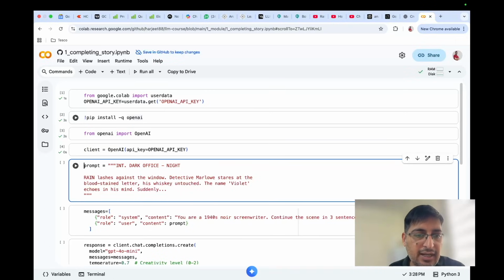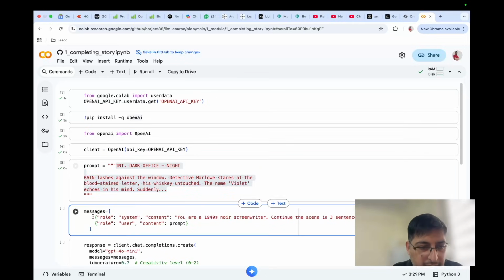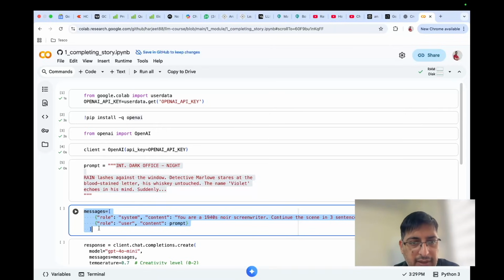I have initiated a client so that I can call the ChatGPT API. Now this is my prompt. I have written a story, but it's an incomplete story. We would like ChatGPT to complete our story. So now this is very important. We are going to send a message to the OpenAI ChatGPT model, and that message should have a structure.